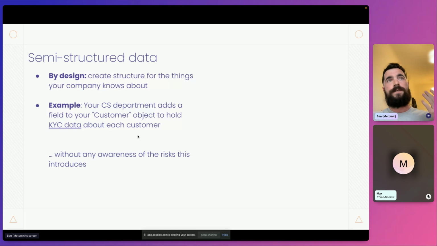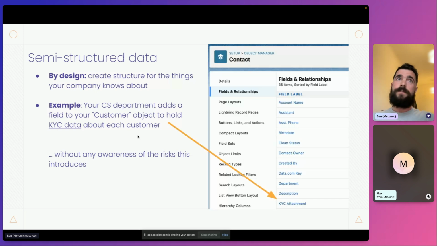Now, of course, if your employees are not aware of the risks that that poses, there's nothing to stop them from doing that, which is where Metomic comes in with automated detection of sensitive data. Just to show an example of what that looks like, here's what it might look like to add an arbitrary field to the contact object. There are, of course, hundreds, potentially thousands of objects like this in your installation.